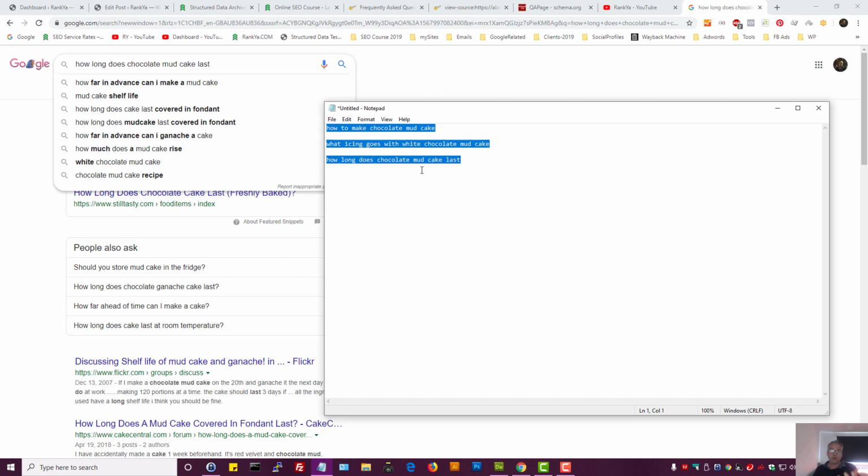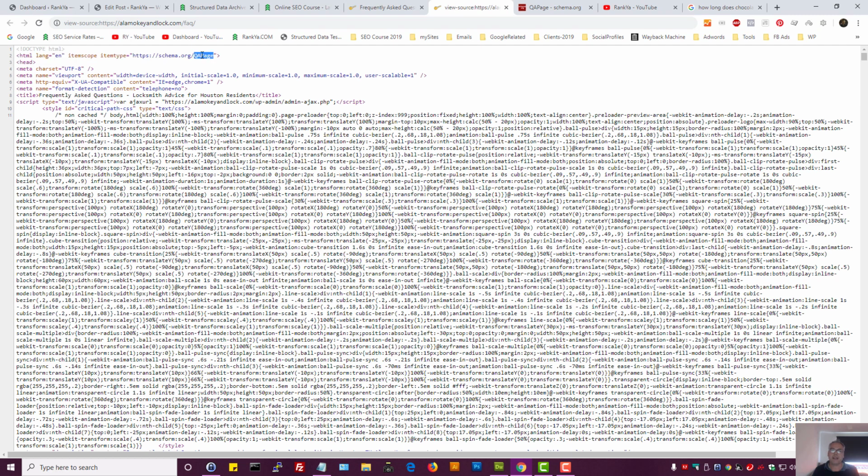So, what we can do now is, if we were operating a recipe-related website, and we wanted to share information related to mud cake, but we want to create frequently asked questions, right? Just inserting QAPage as structured data, that's not good enough. That's very basic. That's not how you're meant to do it anyway, okay?